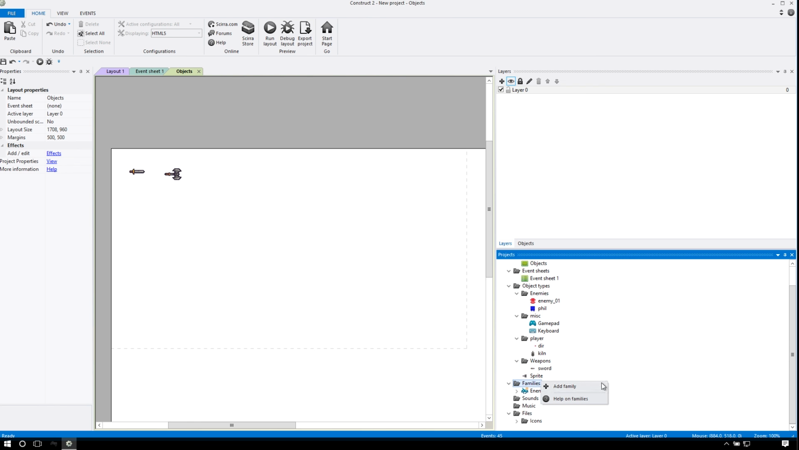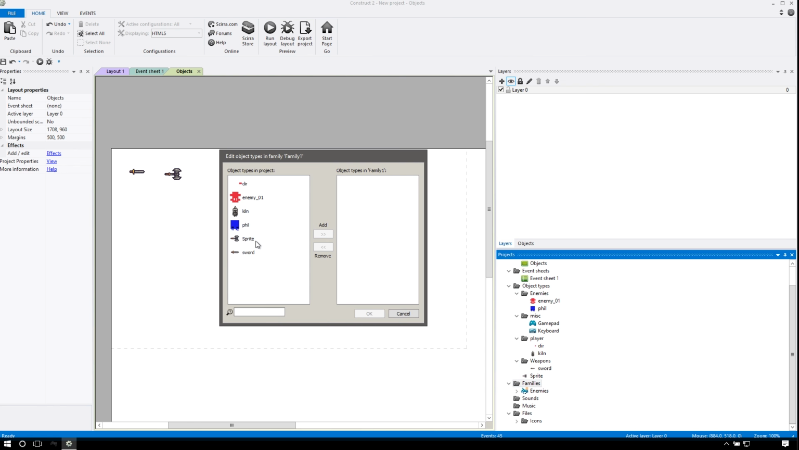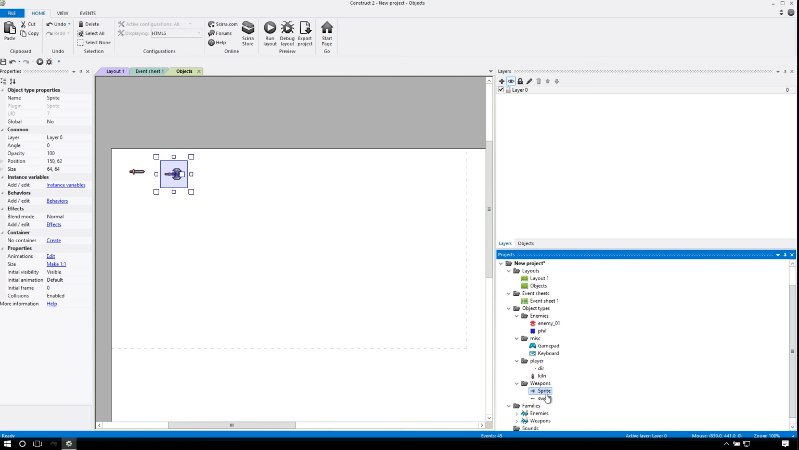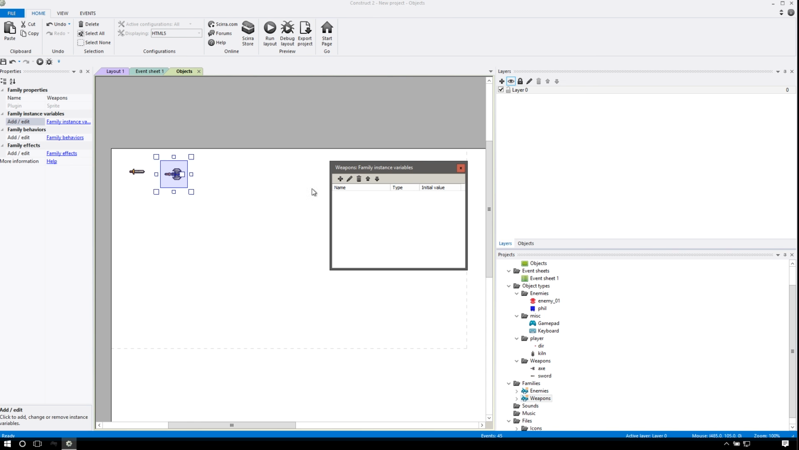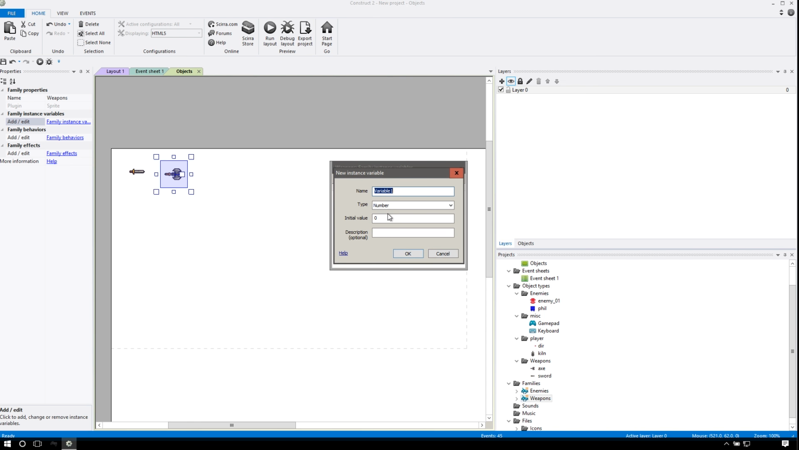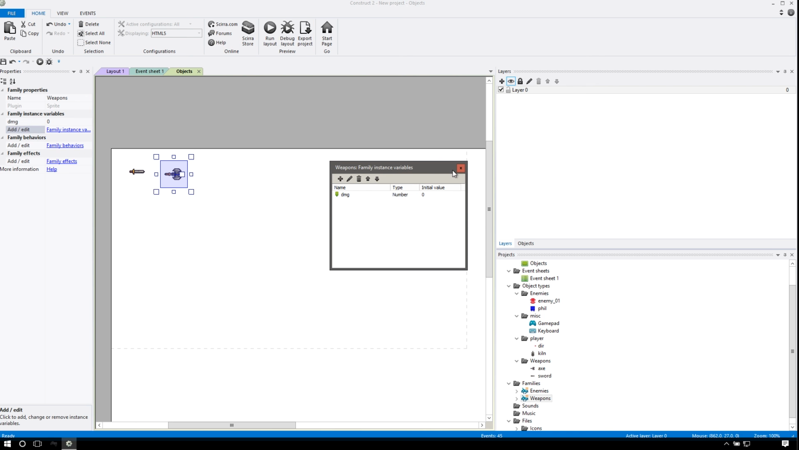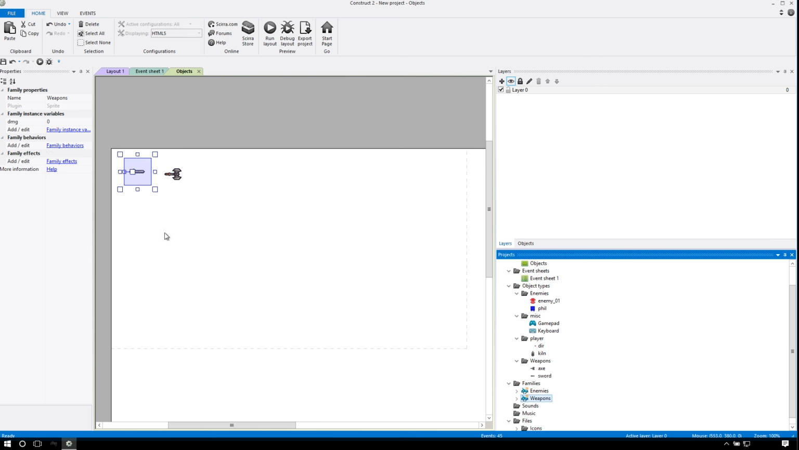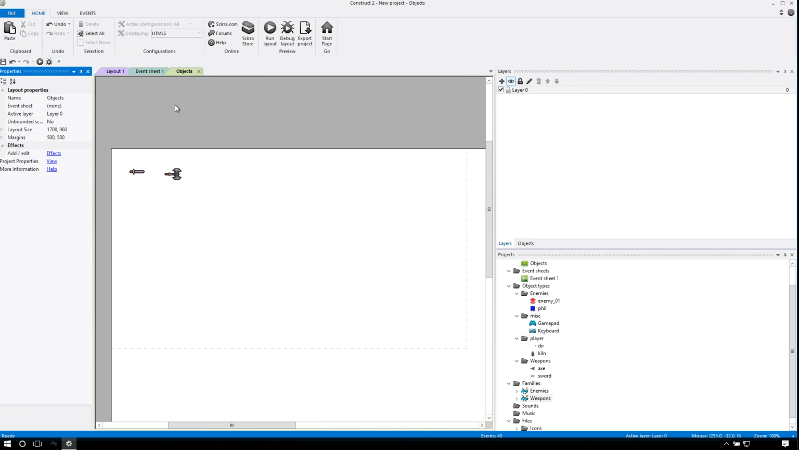Now let's go back to families, and we're going to add a family, and let's add our axe and our sword to it, and we're going to rename our family to weapons, and we can do some more cool stuff with this as well. I'll go into it in the next video. Let's go to our weapons. We're going to add a family instance variable. Go to plus, and we'll call this damage. For now, we will leave them both at 1 damage, and then we can change this in the next video.